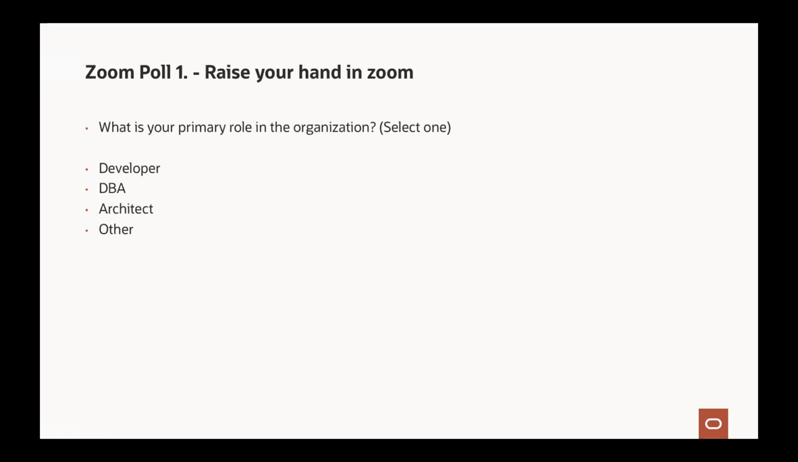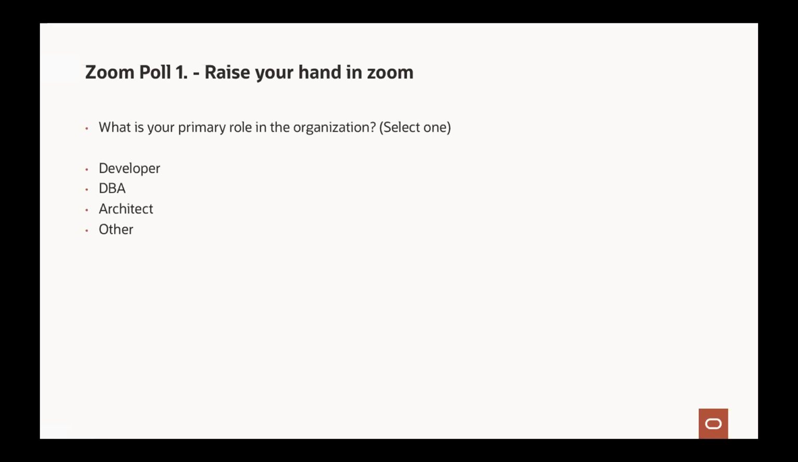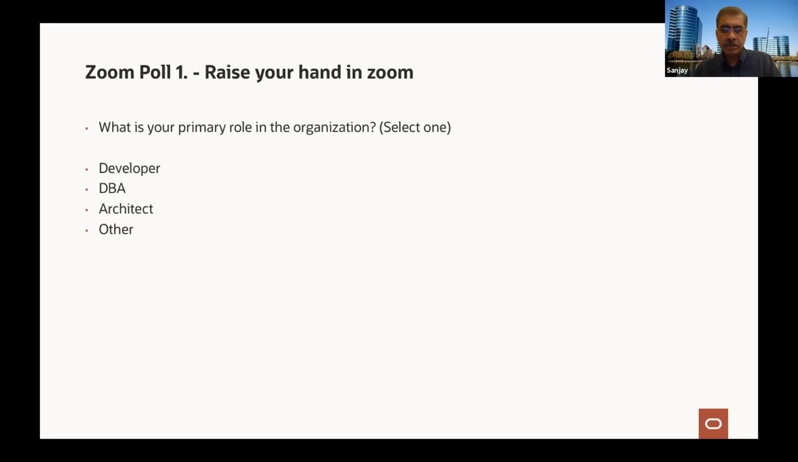All right. It's good. Can you share the results? I think it allows you to share, yeah. Sure, I'll do that. Okay, so it's an even mix between developers, DBAs, and architects. About evenly distributed. That's great. I think all of you will get something out of this talk. Okay, so let's move on.